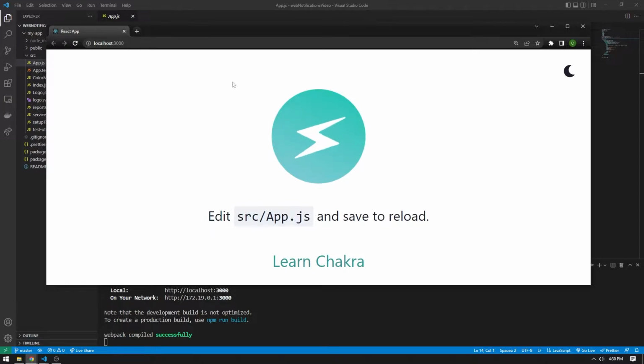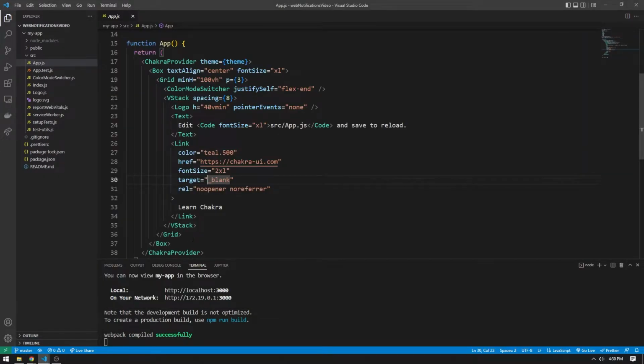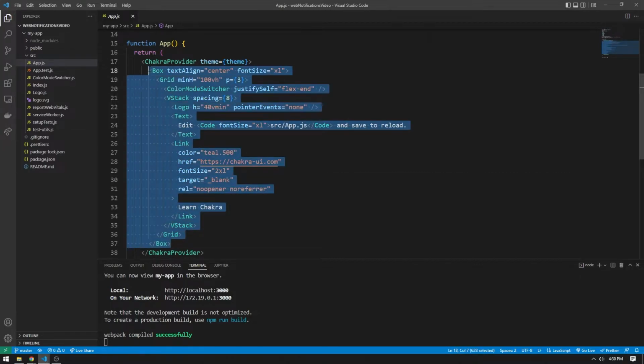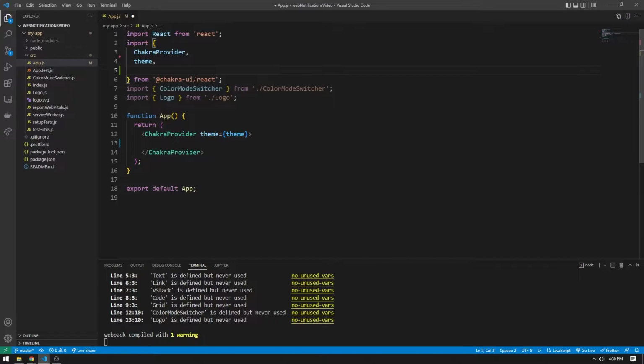We can go into the App.js and get rid of a lot of their boilerplate here. I'm going to remove everything except the ChakraProvider just to start. And so we can get rid of all these other imports from Chakra UI React that we're not going to be using. Then I'm going to go in here and import everything that this video is going to require.